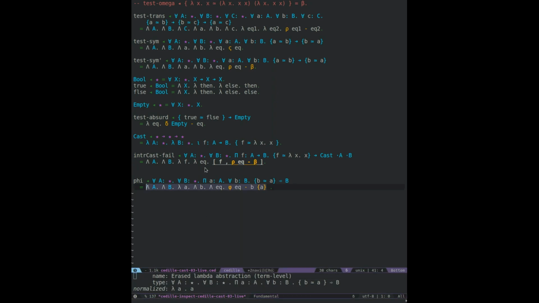This is exactly what we need to be able to write a proper constructor of a cast. Let's give this another go. Intro cast.